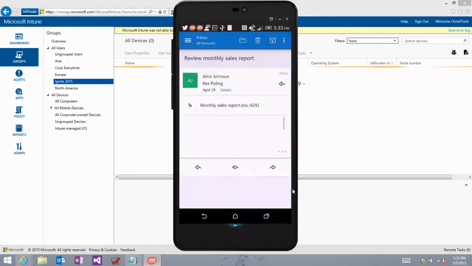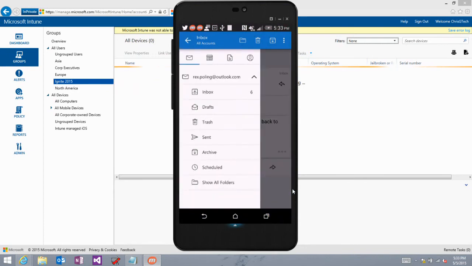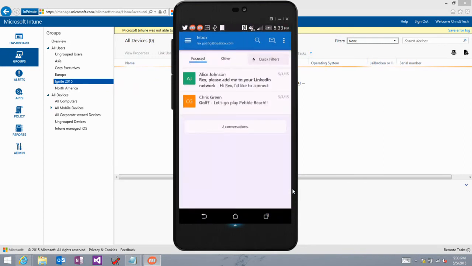So now if I switch back to my accounts, oh, see, all my work email is just gone. So right away, that data is being yanked from the device, and I'm back to where I started before I joined the organization. Okay, so that covers app restriction policies.